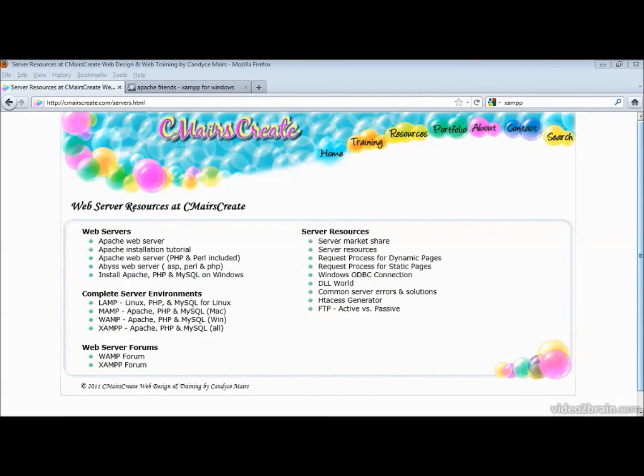What we are now going to do is install the testing environment for this course. That testing environment is going to be a product called XAMPP.